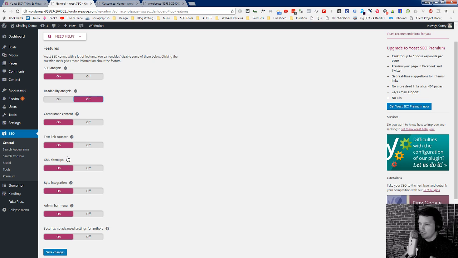XML sitemaps, we're going to keep that on. Now, if you're using another sitemap plugin like Google XML Sitemaps, you may want to turn this off. You don't want two different plugins creating sitemaps. Now, I personally love the Yoast sitemaps. In fact, it's one of my favorite features about Yoast. I like the way that they lay it out. It's easy for me to use for crawling. It's easy for Google to crawl. It's very organized. It's easy to check for errors. Whereas with some of the other plugins, the crawlers can read them just fine, but humans can't look at them. At least with the XML sitemaps on Yoast, you can still see them visually as well, which is really nice. So I would keep this on.